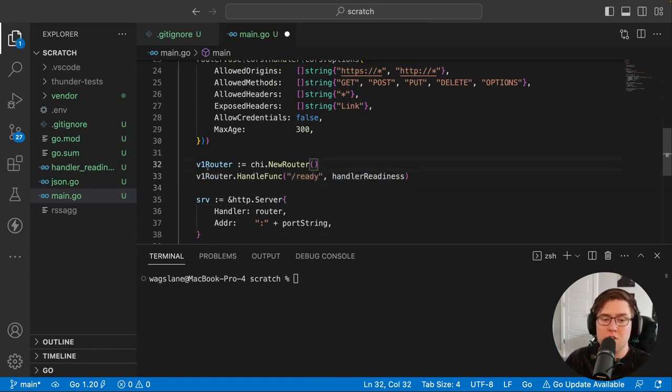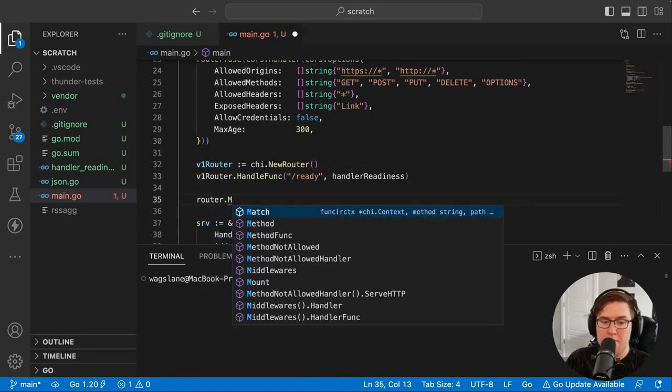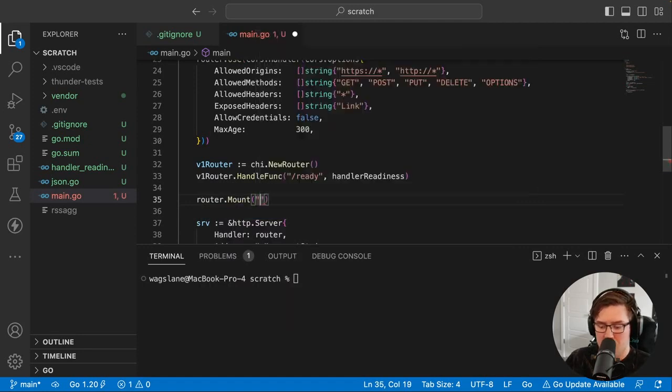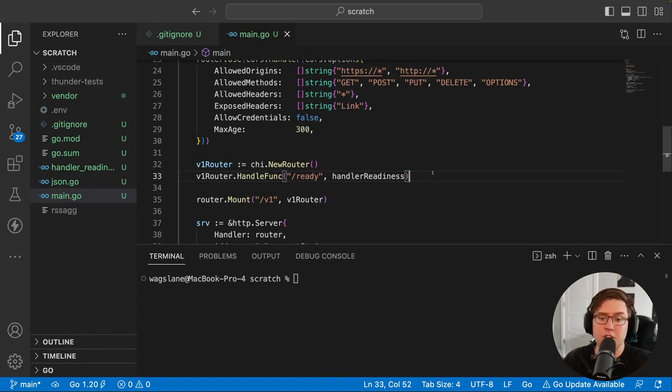Okay, so we're connecting the handlerReadiness function to the /ready path. And the reason I created this new v1Router is because I'm going to mount it. So I can do router.Mount to the /v1 path. So I'm nesting a v1 router under the /v1 path, and I'm hooking up the readiness handler at the /ready path. So the full path for this request will be /v1/ready. That's just so that if we make breaking changes in the future, we can have two different handlers, one under version 1 and one under version 2 for our REST API. This is fairly standard practice.